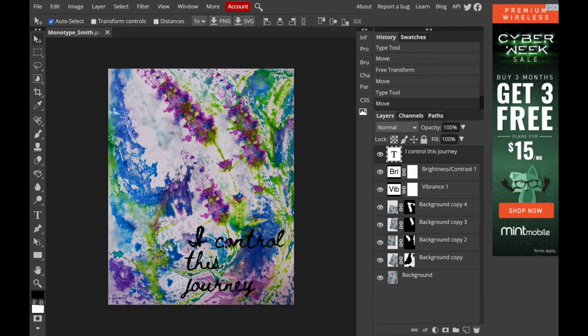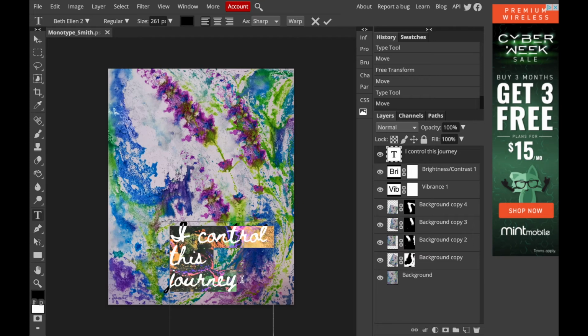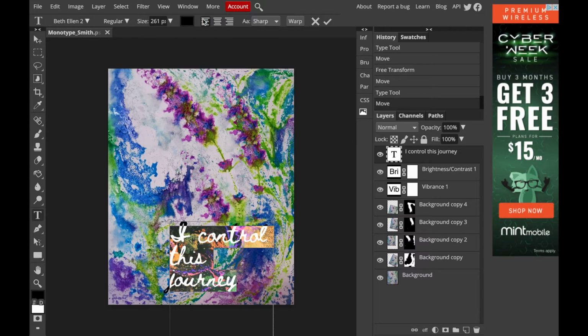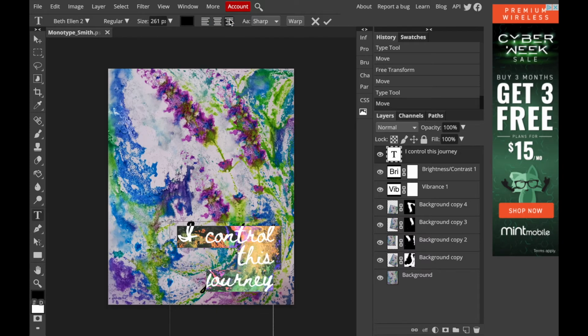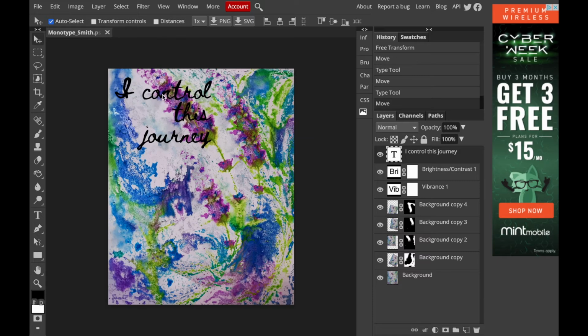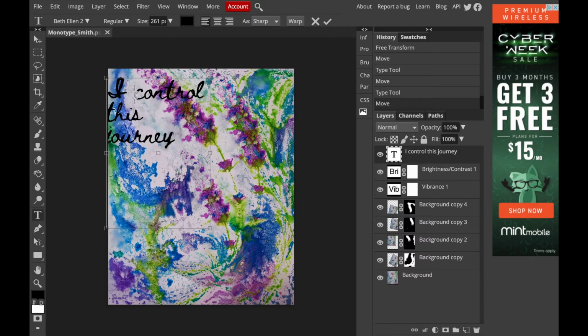I can play around with the positioning. I can also click on my text tool, highlight it again, and I can center it. I can right justify it. Depending on, maybe it's in the bottom right corner. Click on my move tool, see what that looks like. Or I'm going to put it up here. Left justify it. I can put control on its own line.